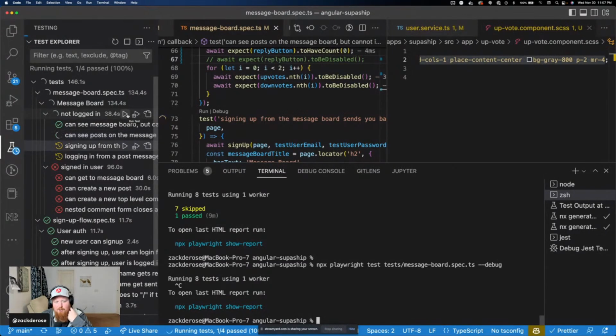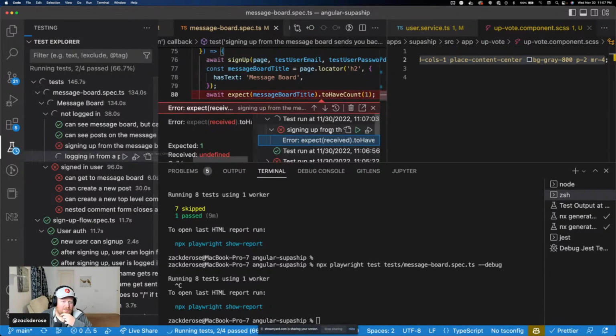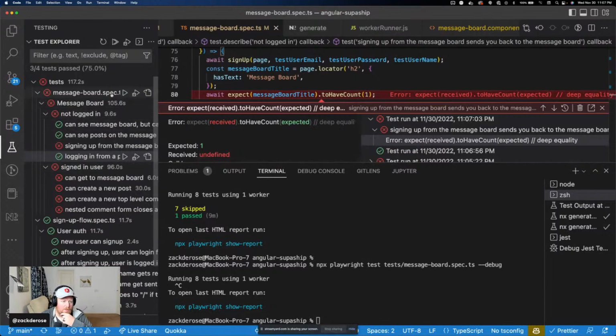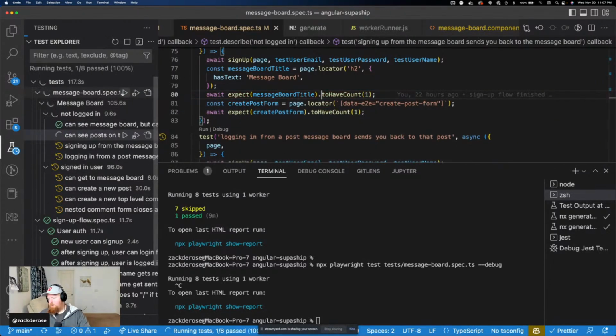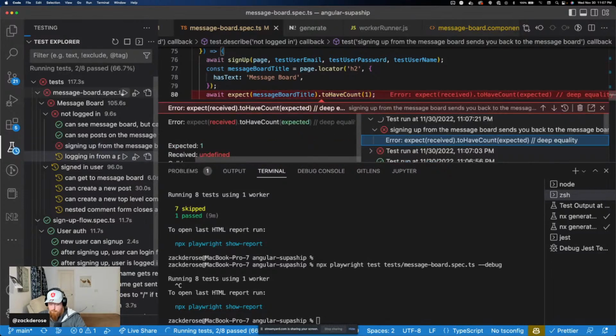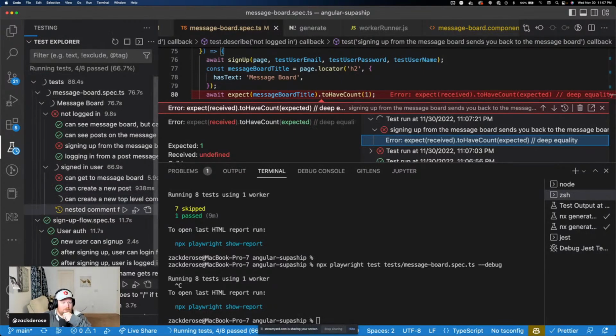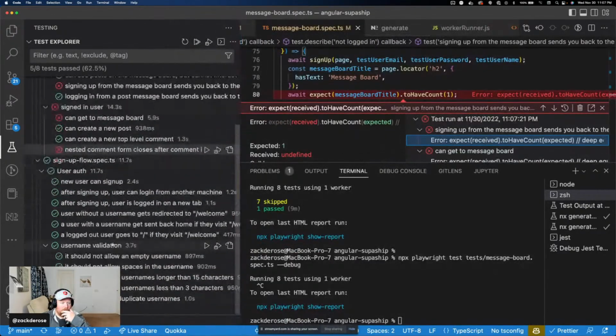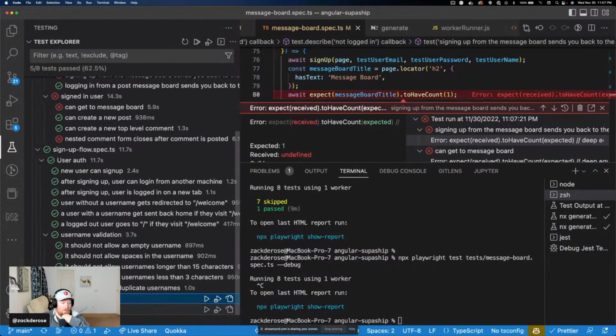I'm getting too excited. Nope, failing. Let's get rid of some of these. Oh, but that one worked. All right, I'm just going to run all of them on the message board. See what happens. I think we should be able to run all of them on the upvote thing too. So got some failing here. So that's cool. We can just target those. Let me try these ones though. Try all the ones in upvoting.